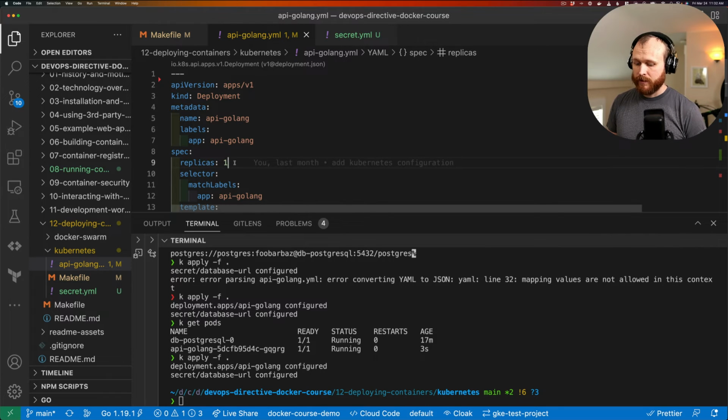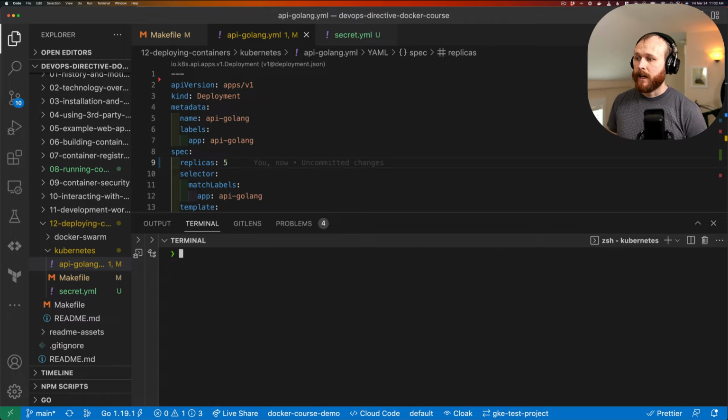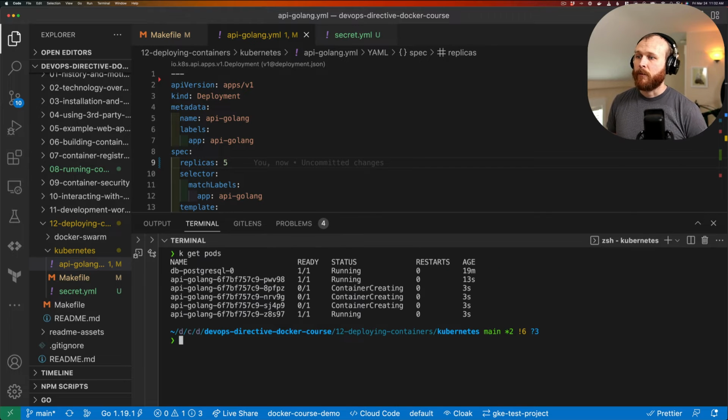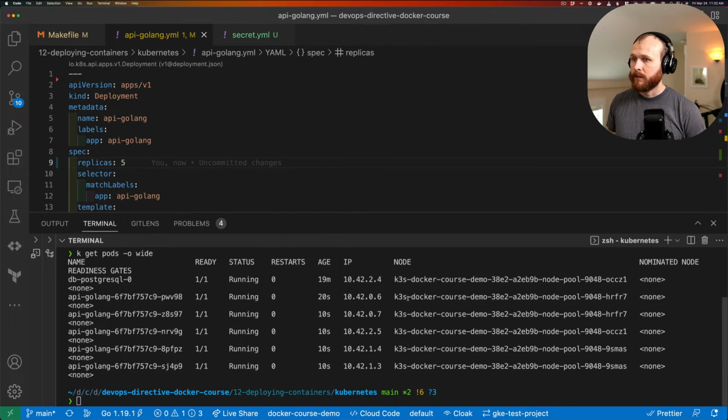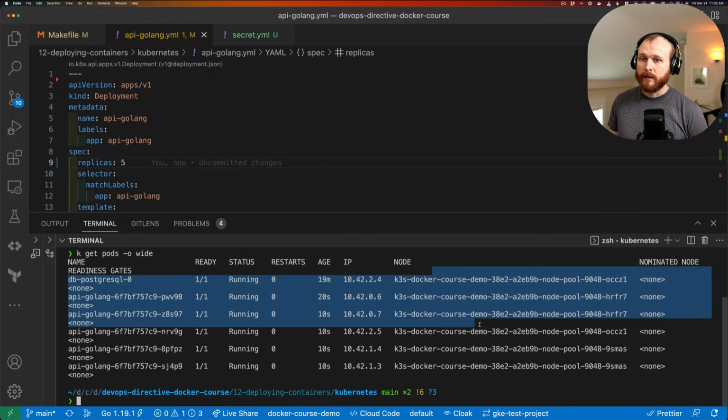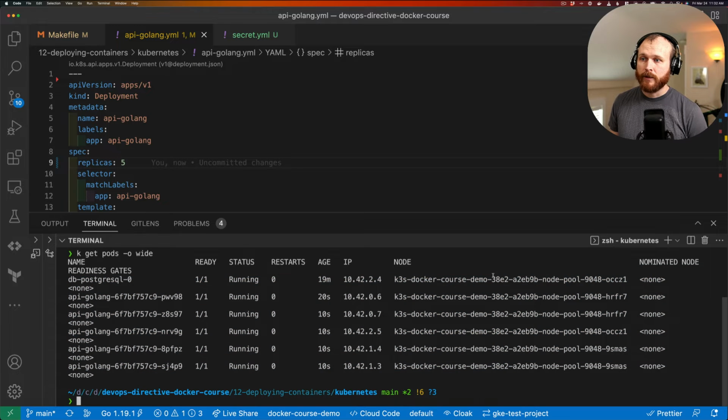Let me just show you what happens if I do this. I can change the number of replicas to 5, apply that, get pods, and we see we now have 5 copies of my Golang application spinning up. If I do get pods -o wide, and then minimize this, we can see that they're actually running on different nodes. So this is the node name.